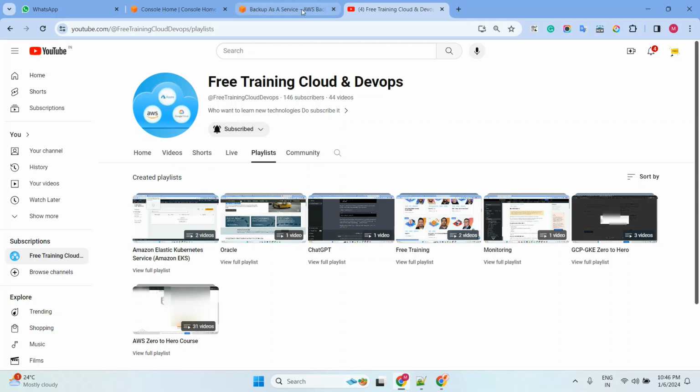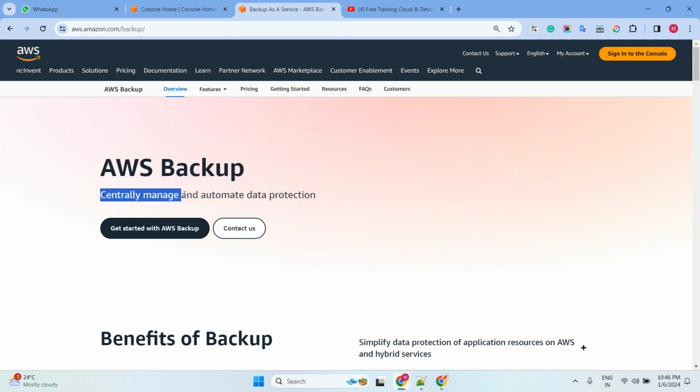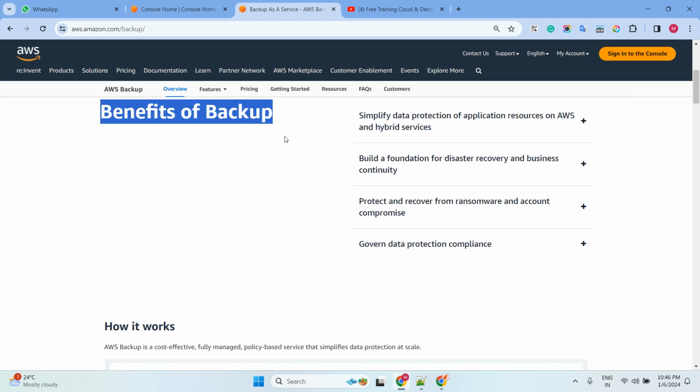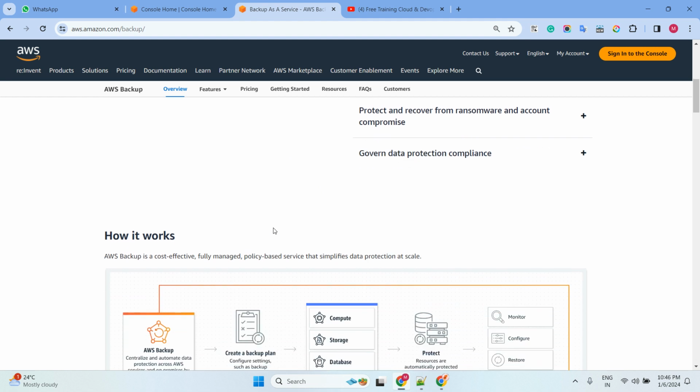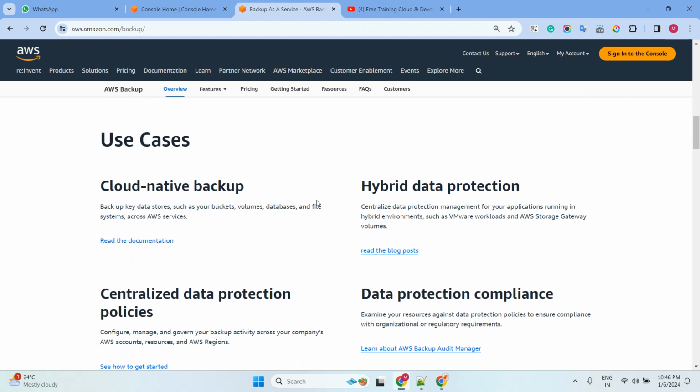So let's talk about today's topic, AWS Backup. This is a centralized, managed, and automated data protection service. What are the benefits of the backup? Here are the details of how it works. These are the services we can back up, restore, monitor, and configure, and if we require any reports, all of that is possible.